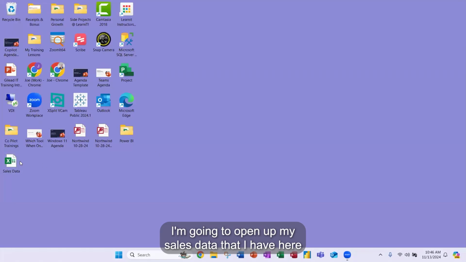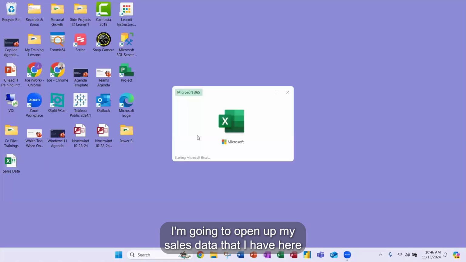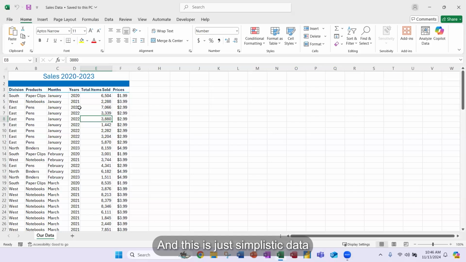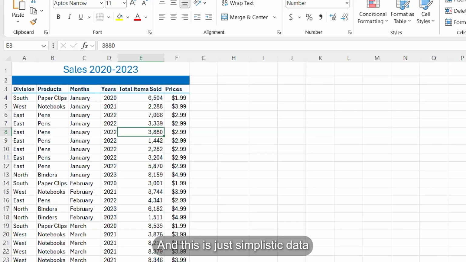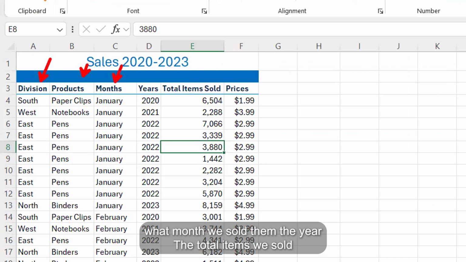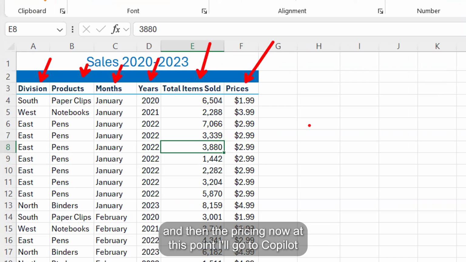I'm going to open up my sales data that I have here, some fake data. And this is just simplistic data, sales 2020 to 2023: division, products we sold, what month we sold them, the year, the total items we sold, and then the pricing.